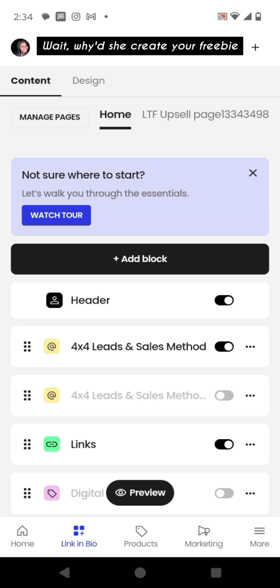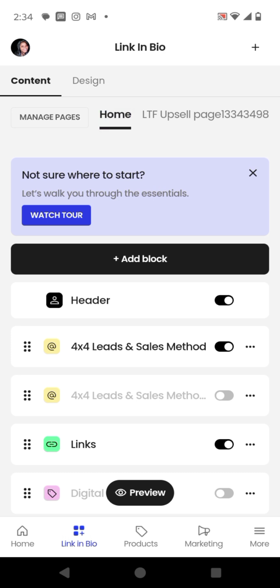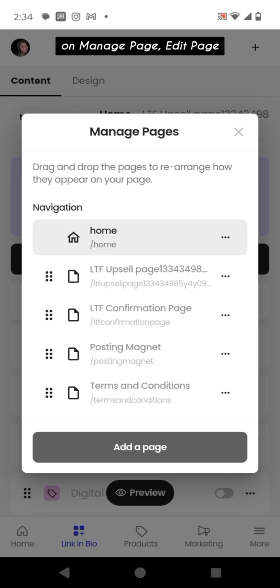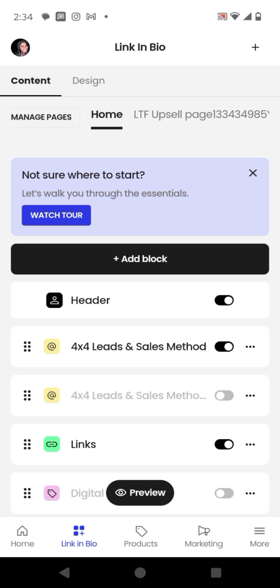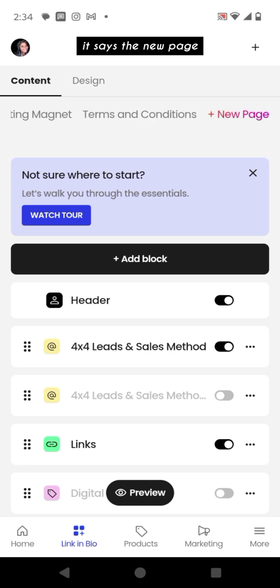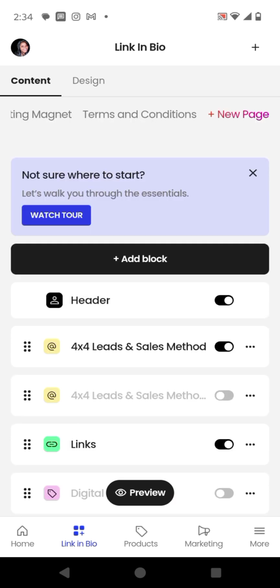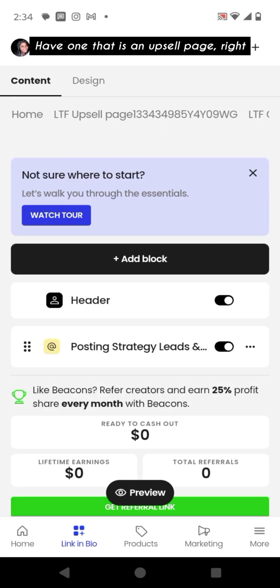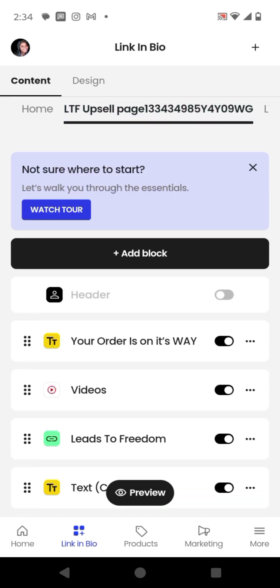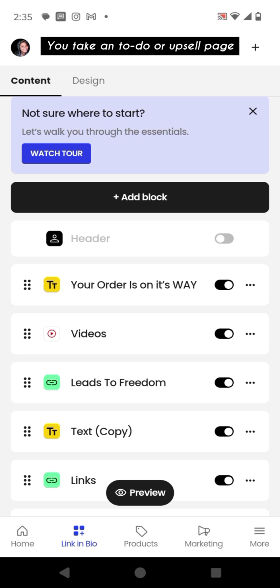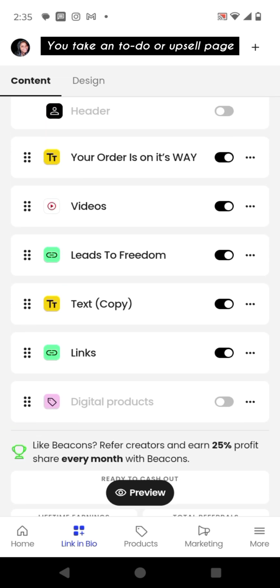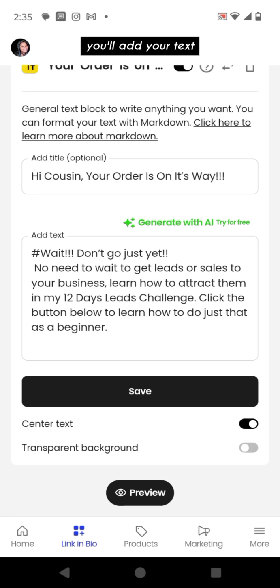Once you create your freebie, you want to go ahead and click on manage page, add a page, and on that page that you add, it says the new page, then you want to add stuff to it. So have one that is an upsell page, right? So what you do is, to do an upsell page, you'll add your text.